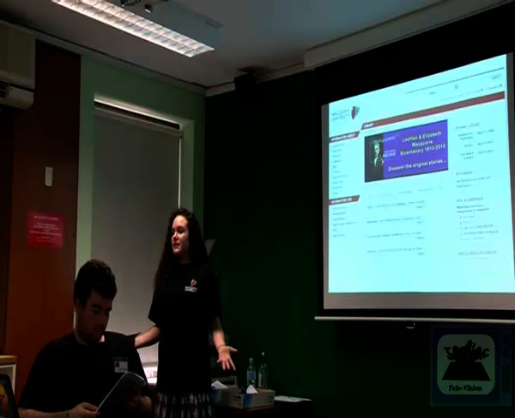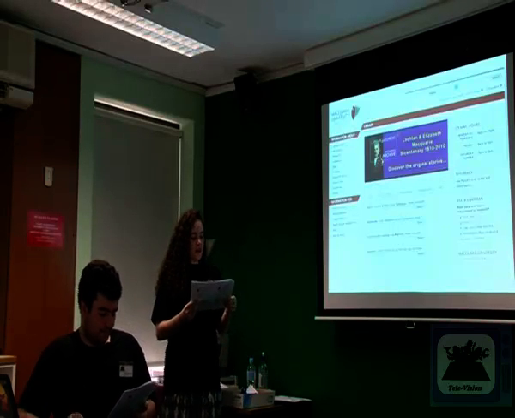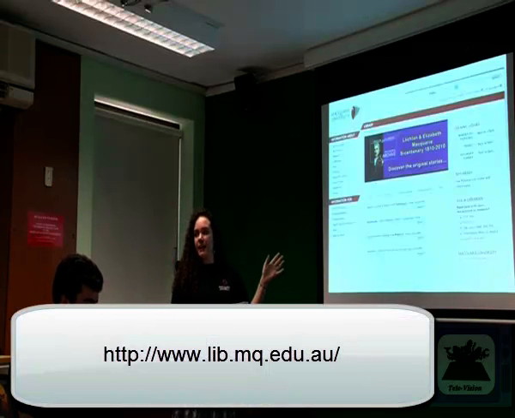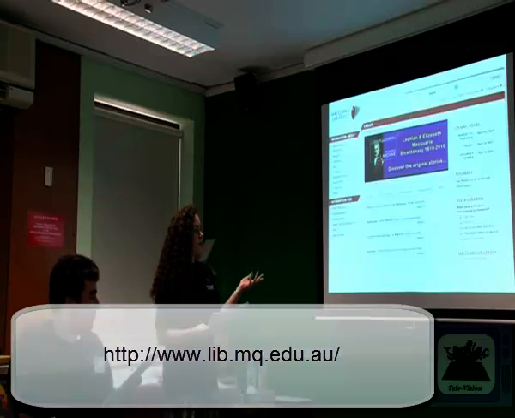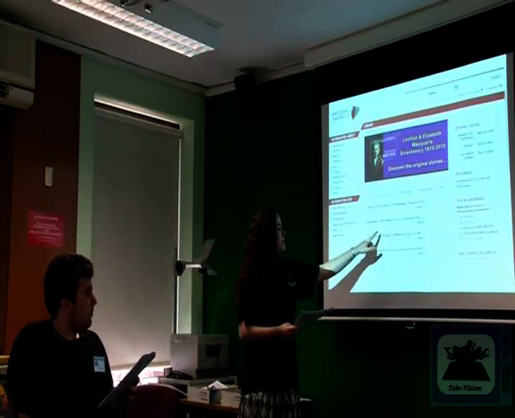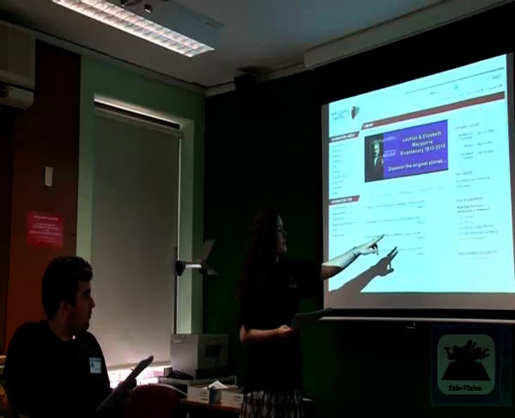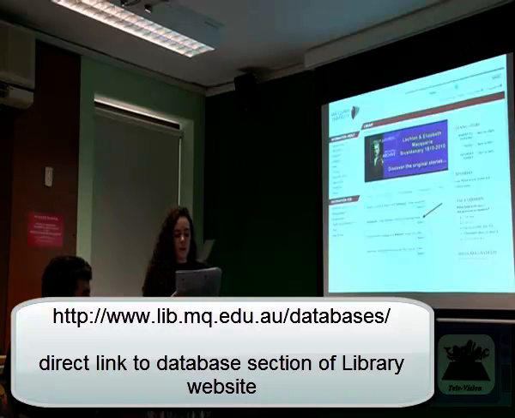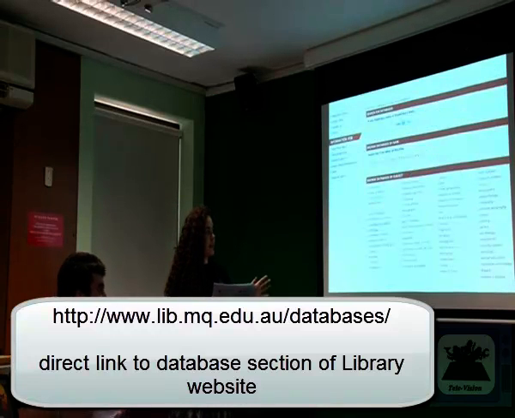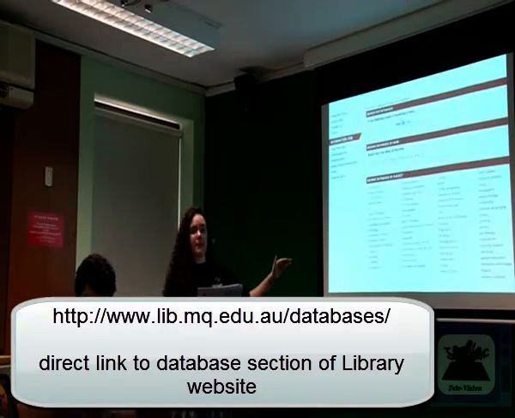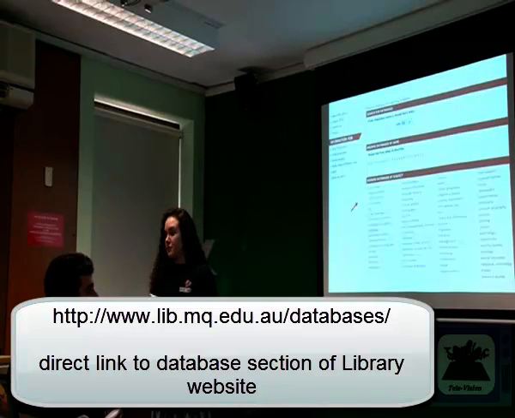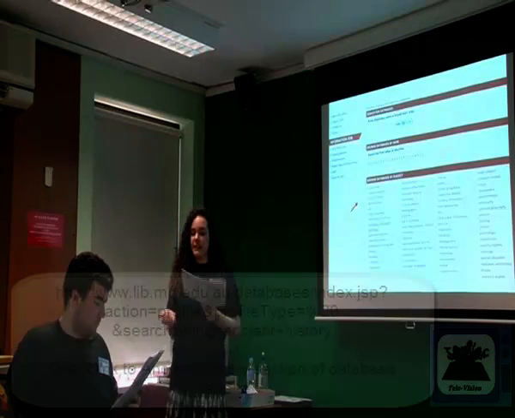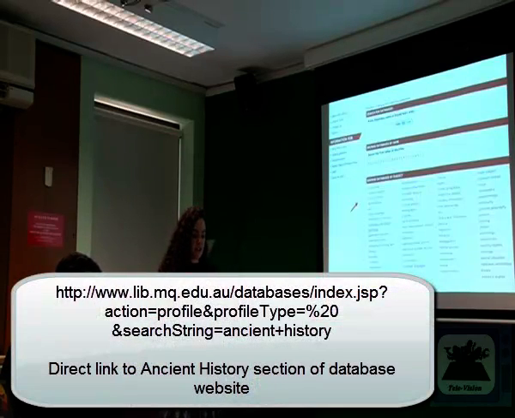Okay, so you want to use a database? How do you access it? You can access the database search bar on the library homepage at www.lib.mq.edu.au, and you can either search for a particular database like JSTOR and then click the search button, or you can just click on the database link. Okay. Now, if you click on that link, it will give you a list of all the databases available. And the ones you're interested in are, of course, ancient history. So this will take you to a listing of databases that contain relevant material for your study in ancient history.